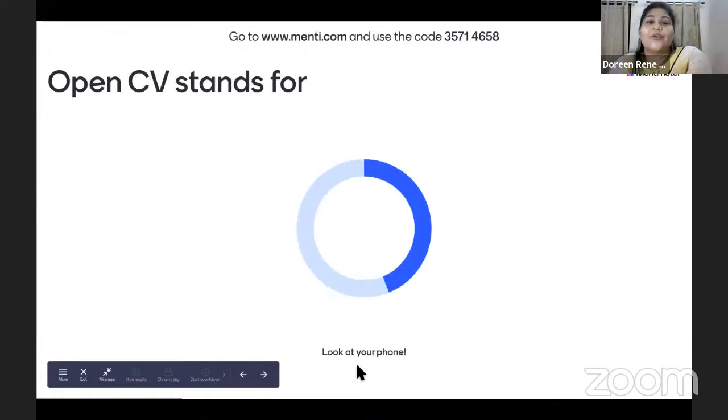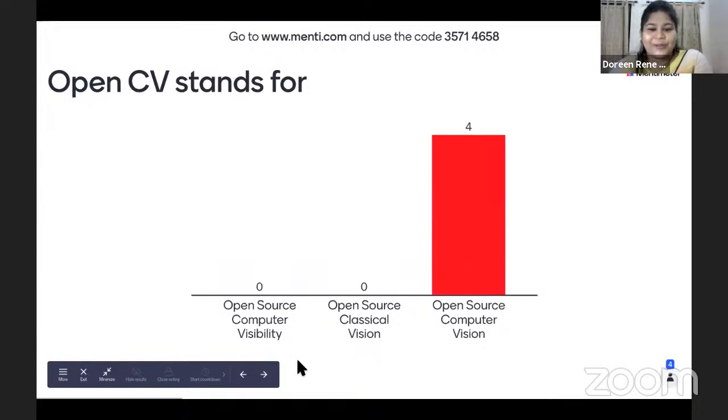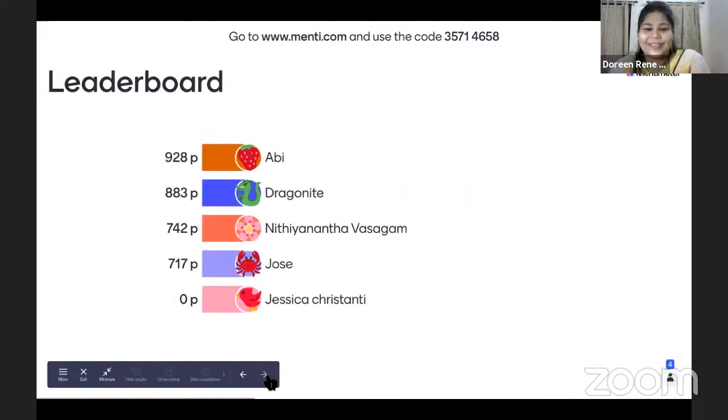OpenCV stands for what? Today we were seeing about OpenCV. Open source computer visibility, open source classical vision, or open source computer vision? What's the right answer? What does OpenCV stand for? All of you have given the right answer, and see who's the fastest. First round it was Abhi ma'am and she was the fastest.